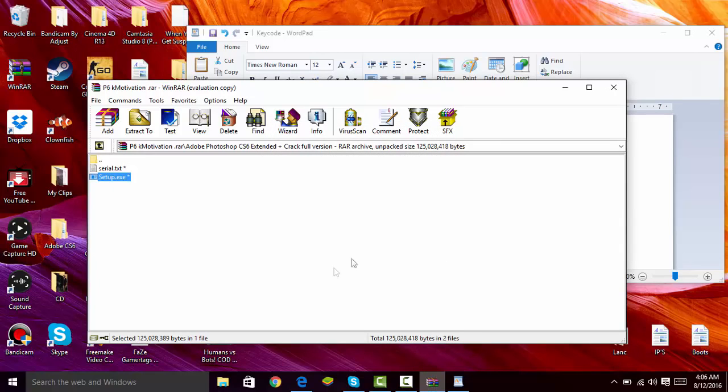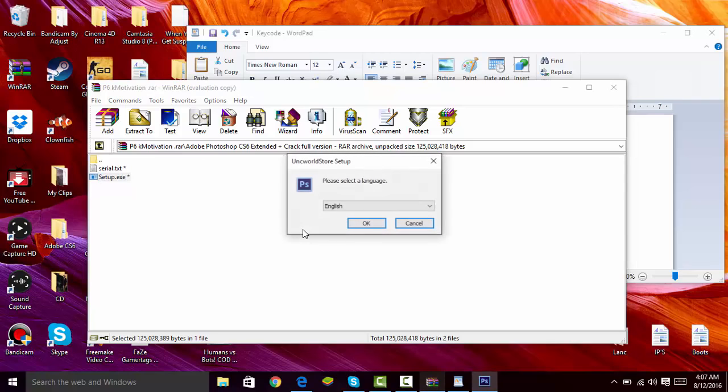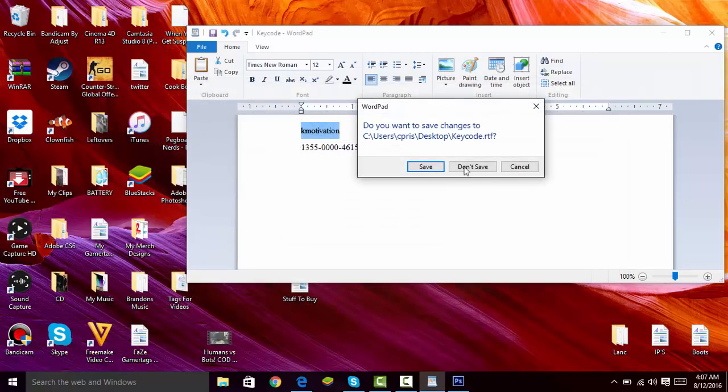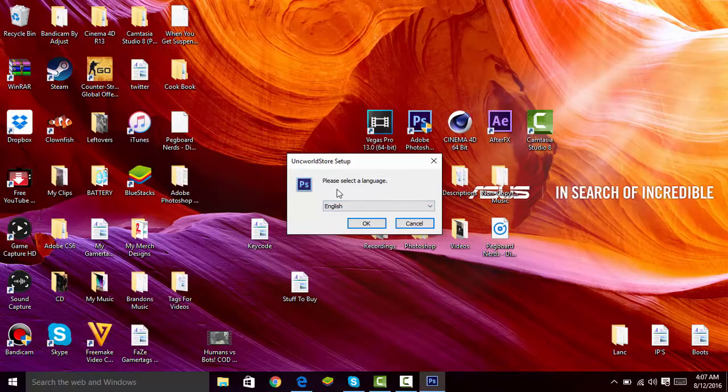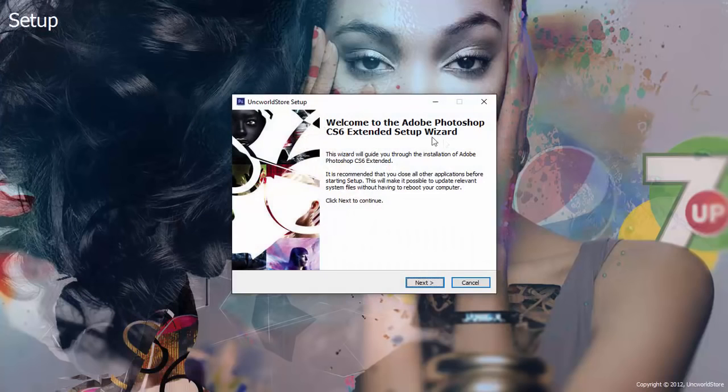Once it extracts this, it's going to bring up a pop-up shortly. You might be seeing a black screen right now, but for me it says user account control. It says, do you want to allow this app to run? You then want to click yes, and it's going to bring up this Photoshop pop-up, which is going to let you download the full version of Photoshop. The first thing you want to do is select your language. Obviously I'm English, so I'm going to click OK. Then it's going to bring you up to this setup. This is the actual Photoshop setup.